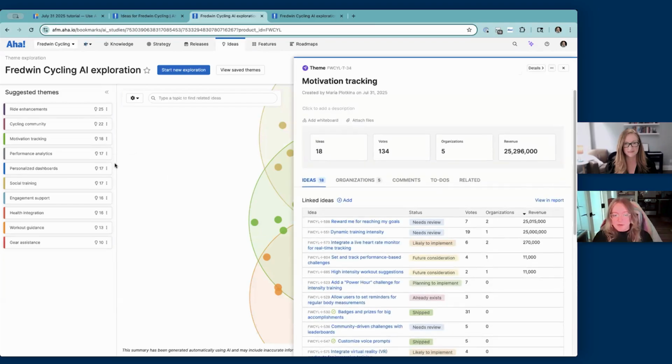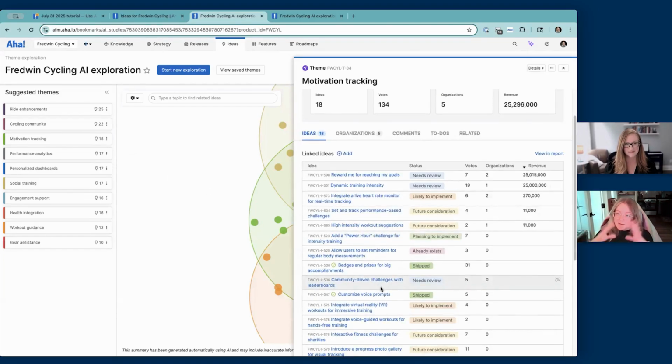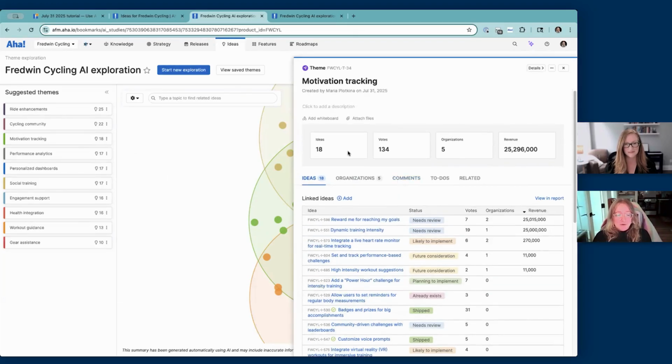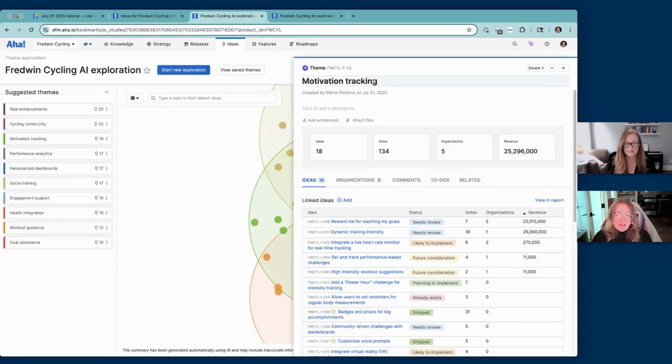And just like that, a brand new theme record drawer is going to open. It's going to show me all the ideas that are linked, coming from that circle that motivation tracking was encapsulating. And I'm going to quickly be able to see vote count, organizations, and revenue. Of course, if I want to tweak the AI naming a little bit, I can do that. I can add a description in here as well if I want to add for a challenge. This is going to solve the impact just like we have logged for our other themes.